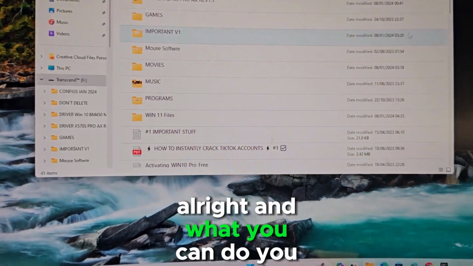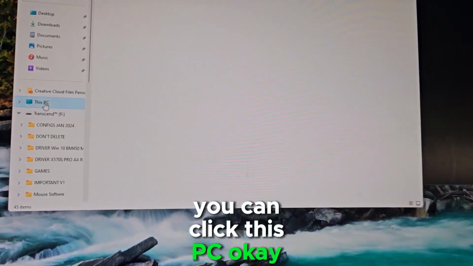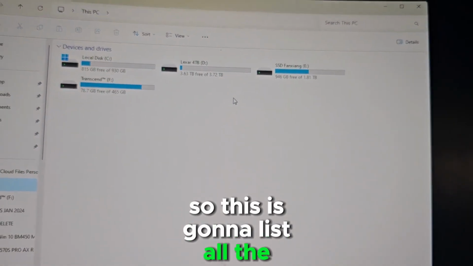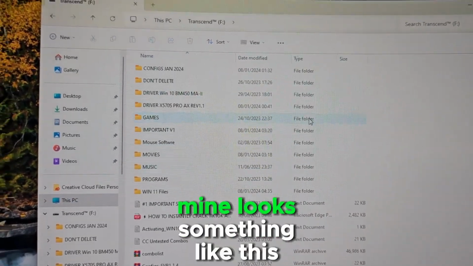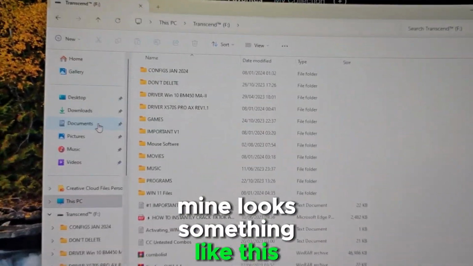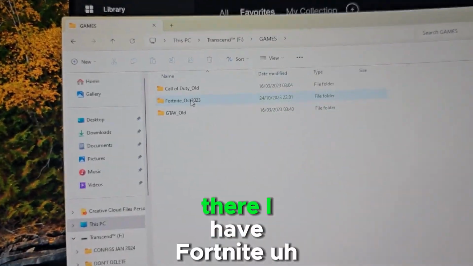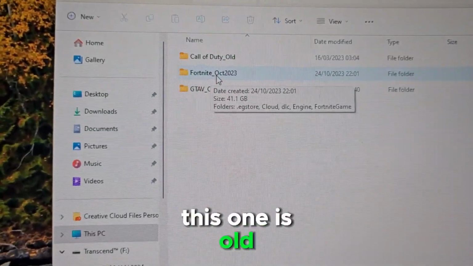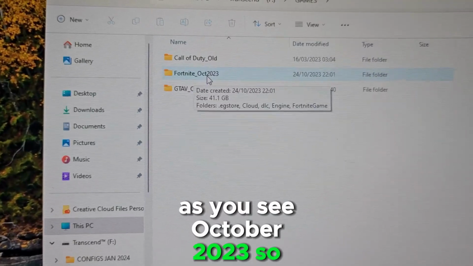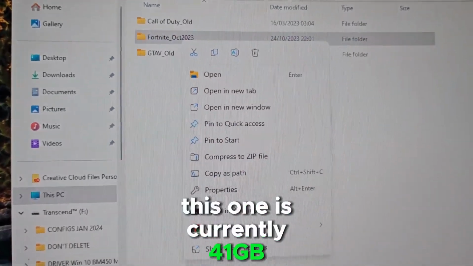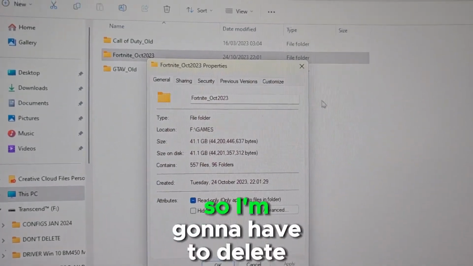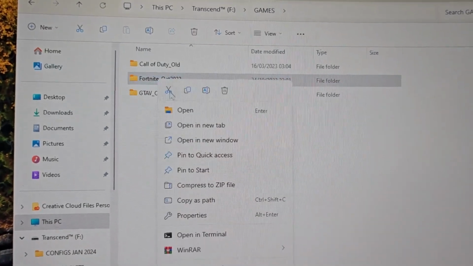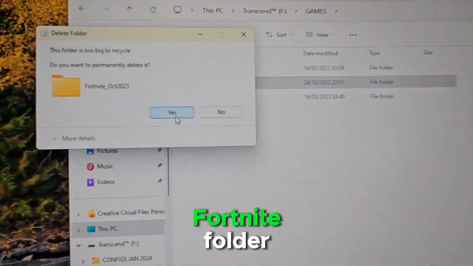Alright, and what you can do is click This PC. This is gonna list all the drives that you currently have. So here it is, Transcend. Mine looks something like this, and I'm gonna go into games. There I have Fortnite. This one is older, as you see, October 2023. It's currently 41 GB, so I'm gonna have to delete this folder because I'm gonna copy the latest Fortnite folder.